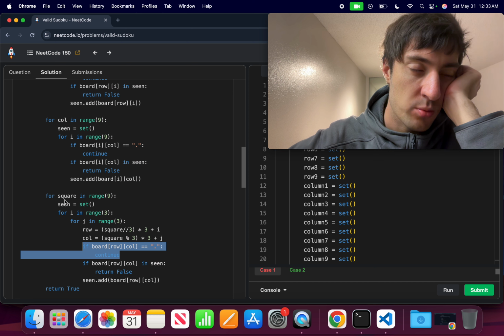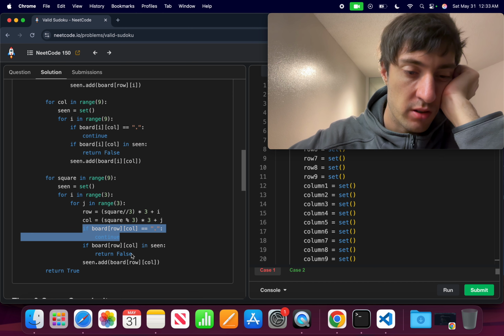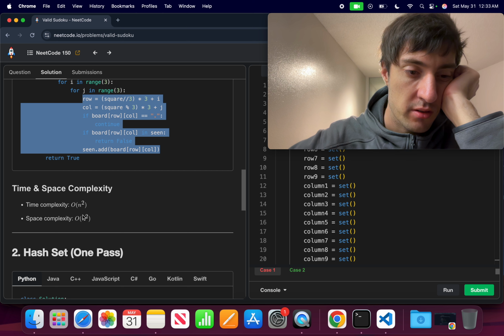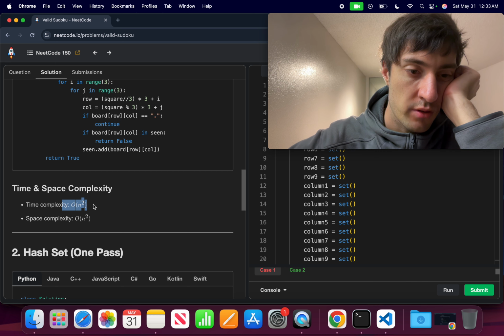So we're just going through each of the squares and getting the rows and columns. Okay, whatever. And then just doing the same thing. Okay, fine. Of n squared.